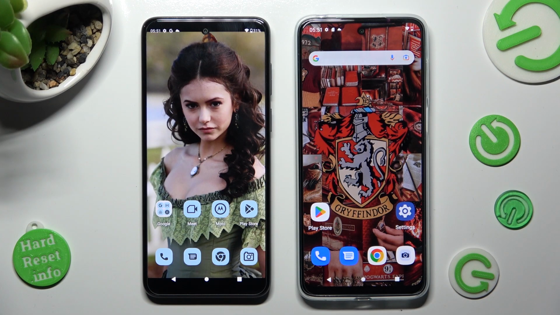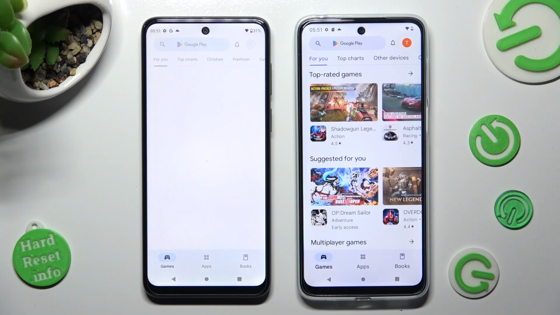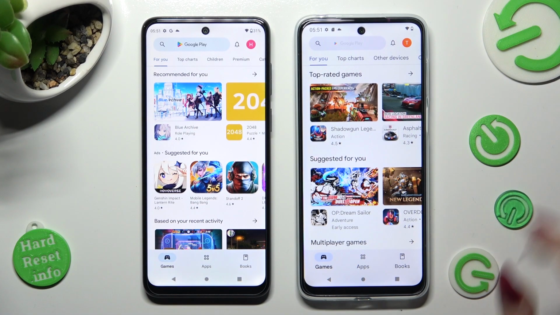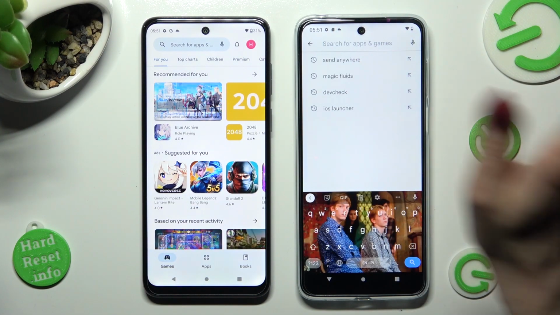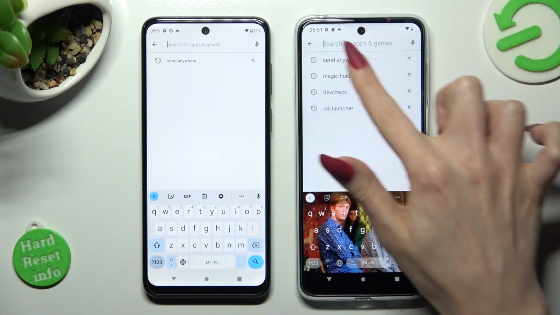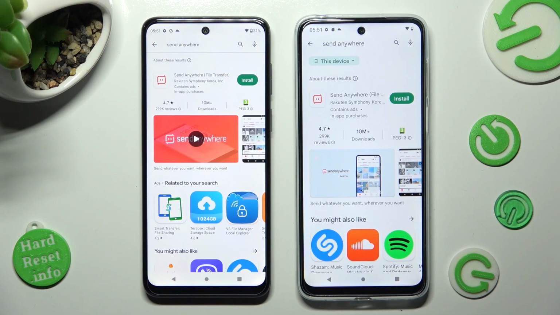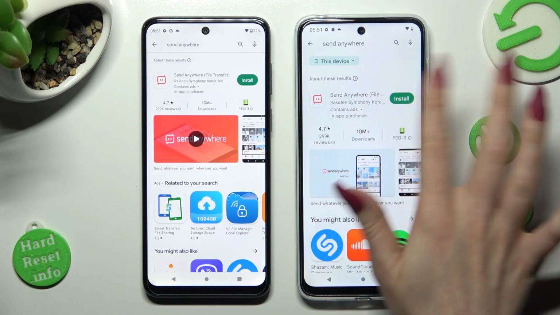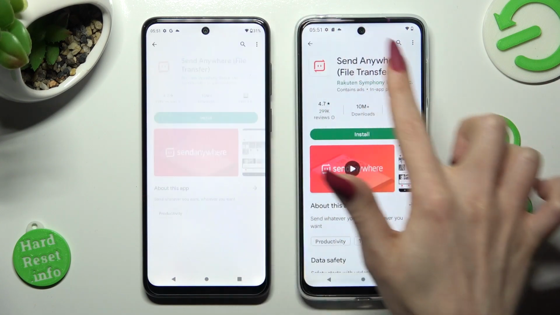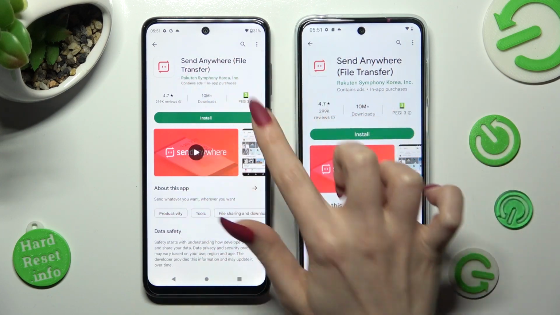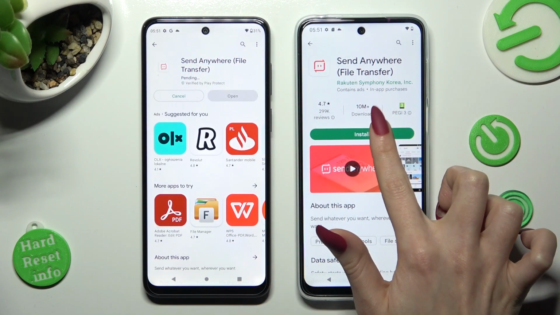Begin by accessing Play Store on both. Now click on the search bars and type in Send Anywhere. After that, get this free app from this developer, and when it's ready, open it.